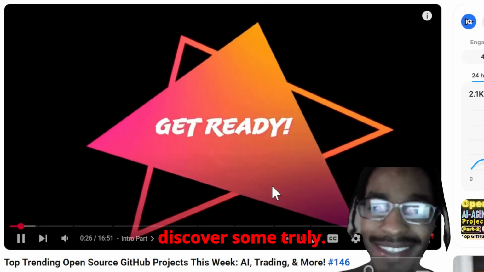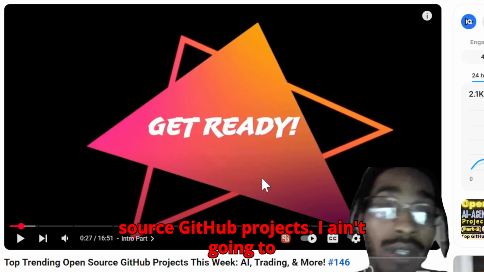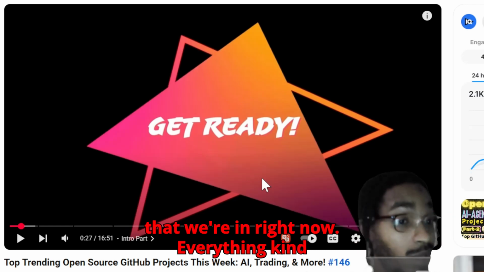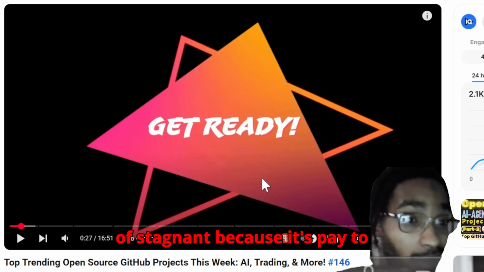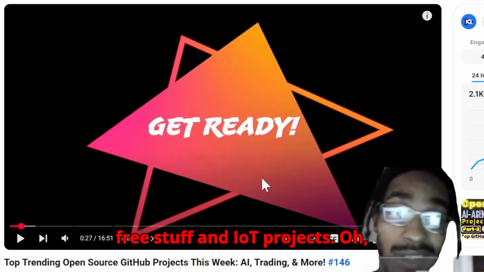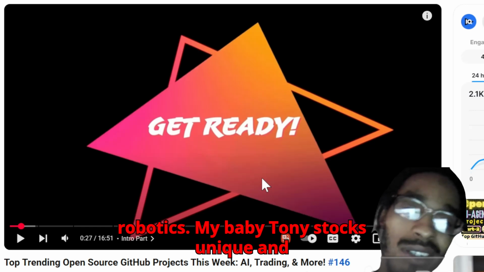Get ready to discover some truly unique. This is gonna be a great time for open source GitHub projects. I ain't gonna lie to you, especially with the times that we in right now. Everything kind of stagnant because it's pay to play, but there's gonna be a lot of free stuff and IoT projects. Oh, I can't wait for it, especially with robotics.